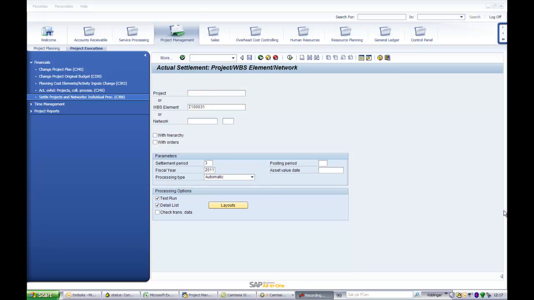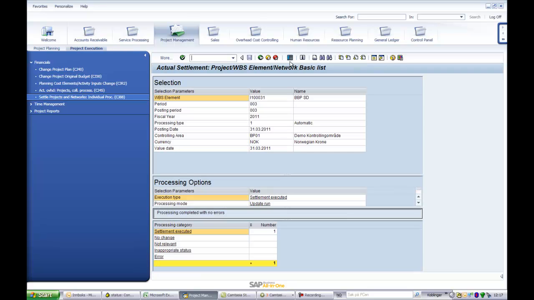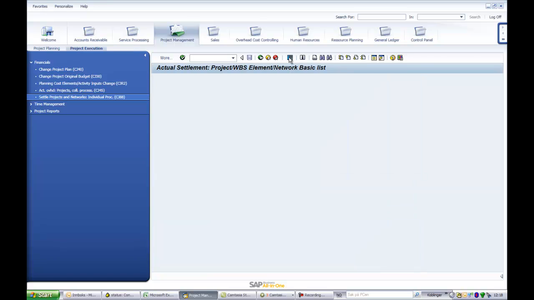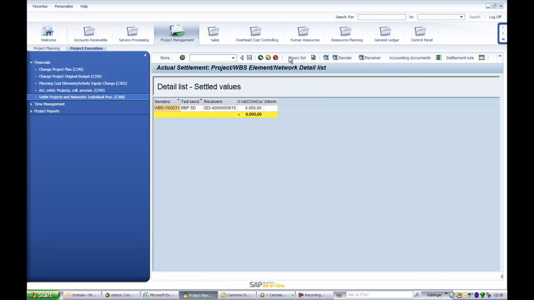In this step, the costs of the working hours have to be settled from the WBS element to our contract with the customer. This is a prerequisite for resource-related billing and is usually done automatically every month before billing.